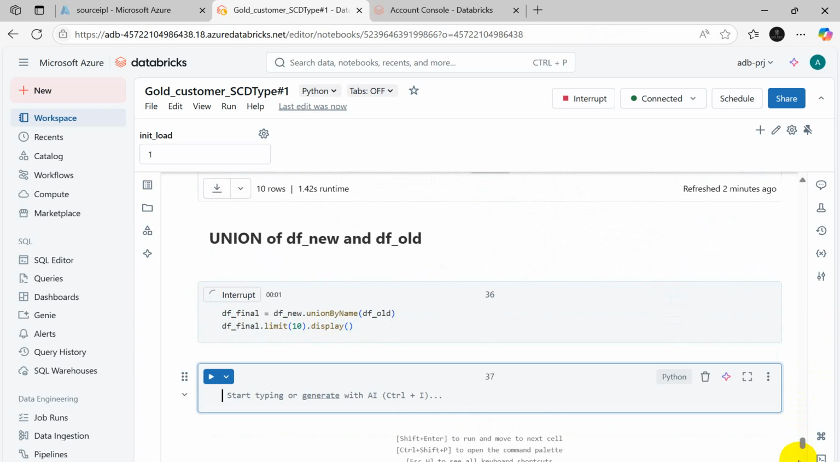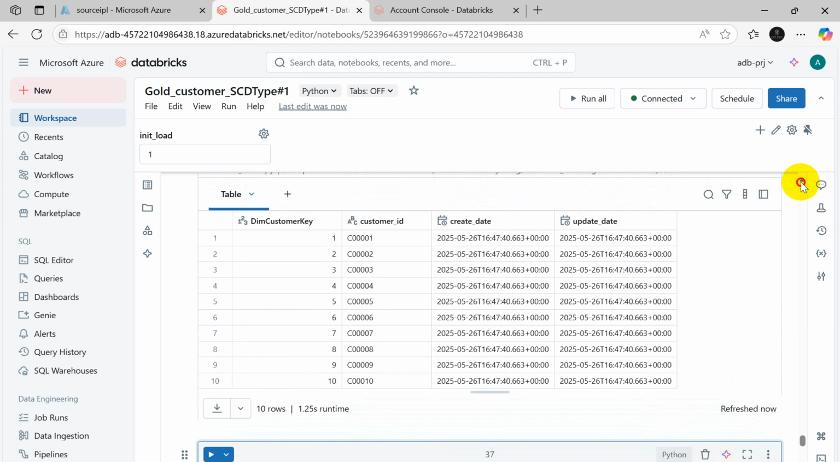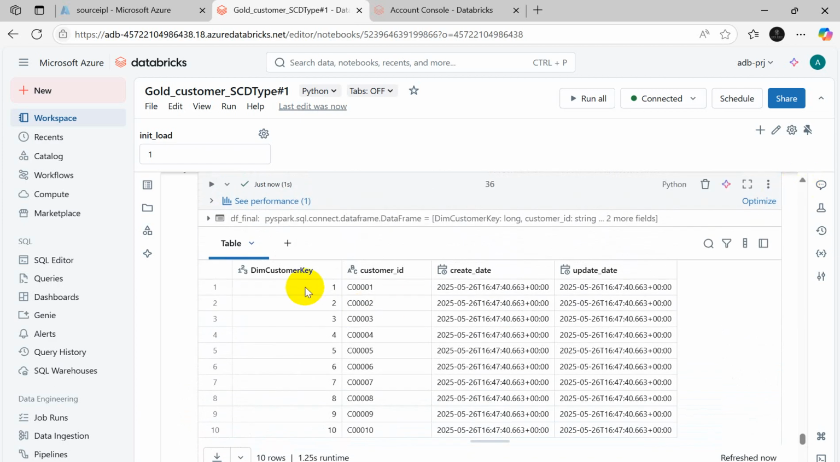If there is any inconsistency, if the name is not appropriate, it will not add anything. So you can see the same data is coming because you don't have anything which is already existing right now. That's why df_old is 0, df_new is having 10 records, so this is the same. So this has completed your df_final, right?